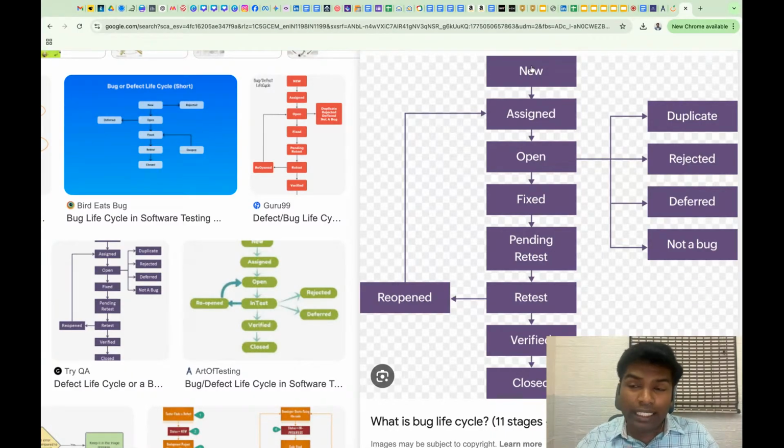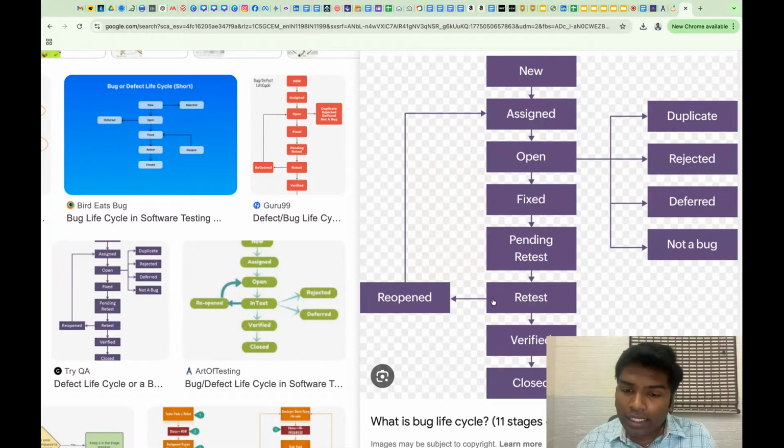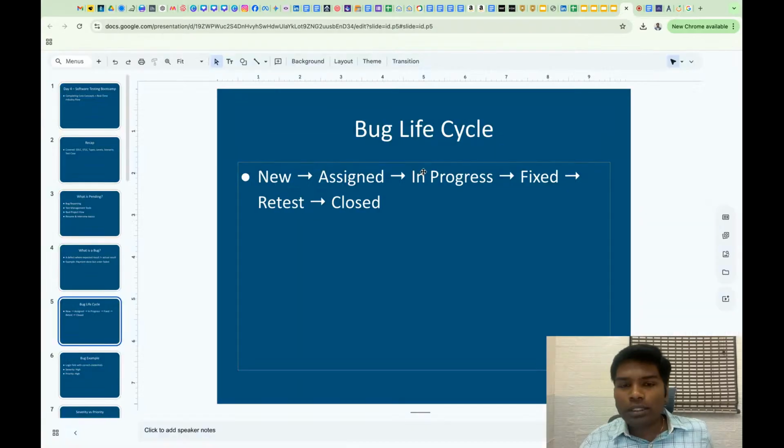So when you create a bug from a test case, the bug is new, then the status changes to assigned. From assigned, the developer takes it, opens the bug, fixes it, and changes the status to pending for retest. Now the tester comes again and retests. If it is verified, we change the status to verified and close the bug. The life cycle ends here. If the retest fails again, it goes back to the assigned state. So this is the bug life cycle: new, assigned, in progress, fixed, retest, close.